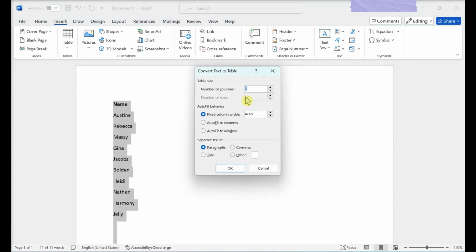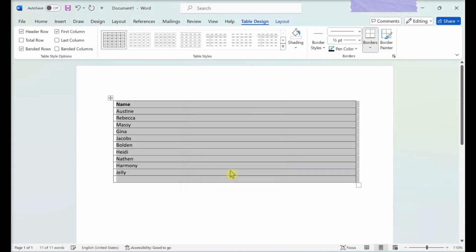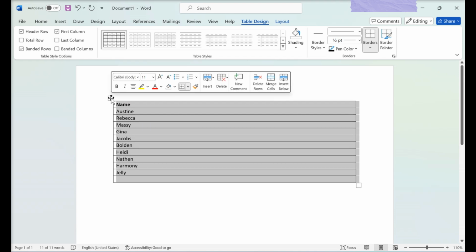Enter the number of lines per record in the Number of Columns field. Click OK. Check the formatting of your table. Click the little plus button that appears in the upper left corner of the table.